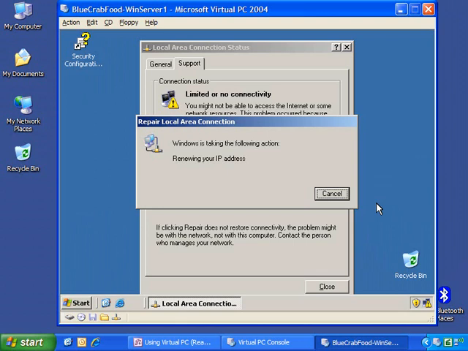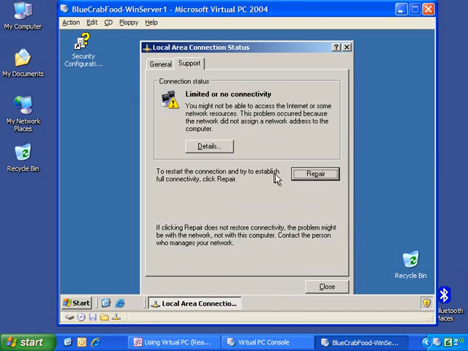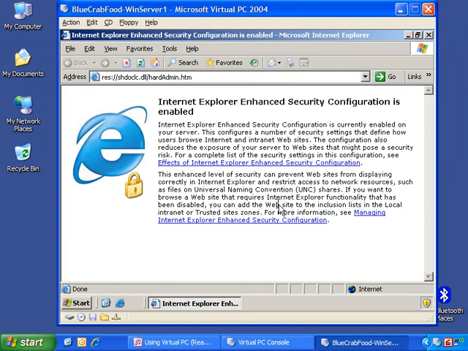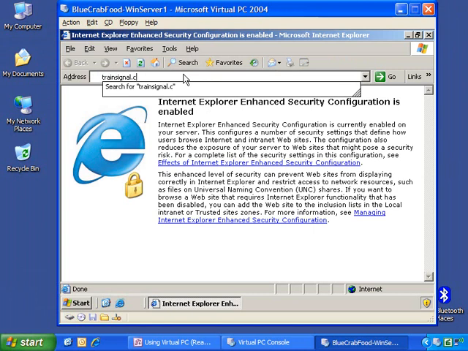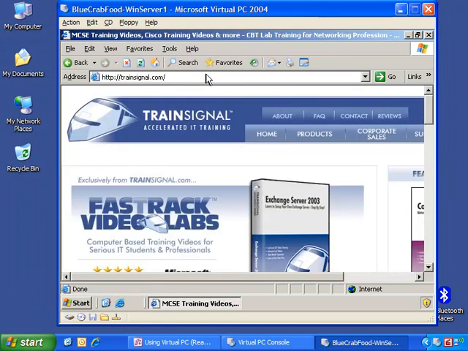That'll take just a second here. You can see the network activity light down here flashing. You can see our hard drive flashing periodically. All right. We close that out. Let's open Internet Explorer. And there we go. We have internet access. So our virtual machine's up and running.